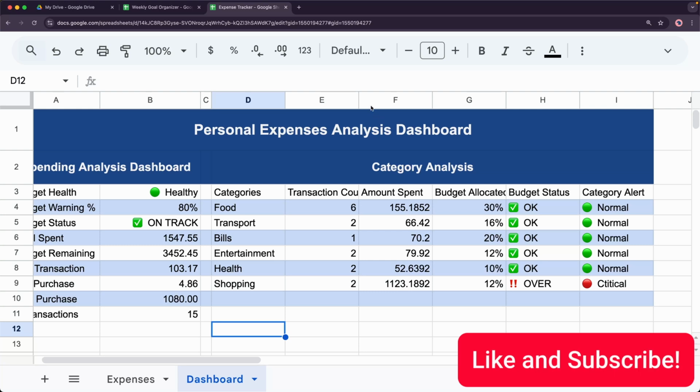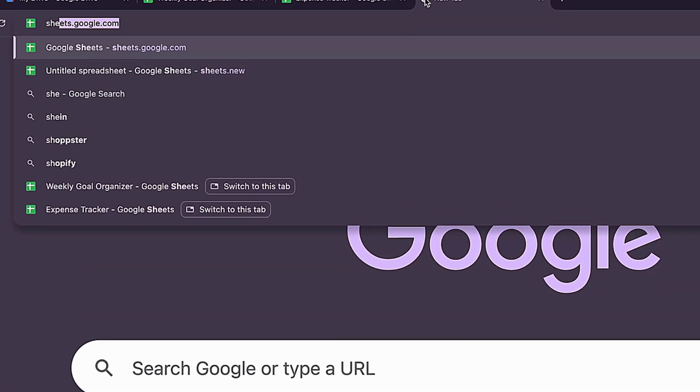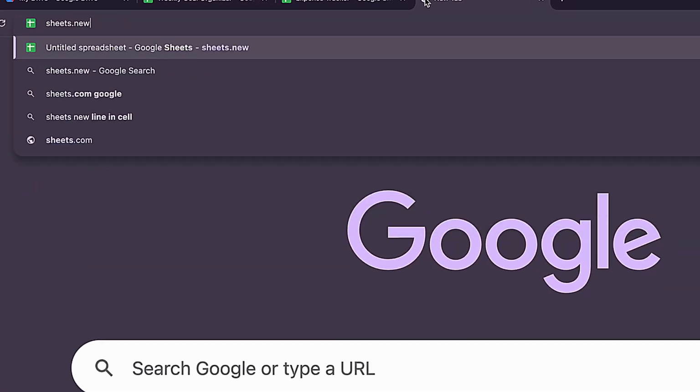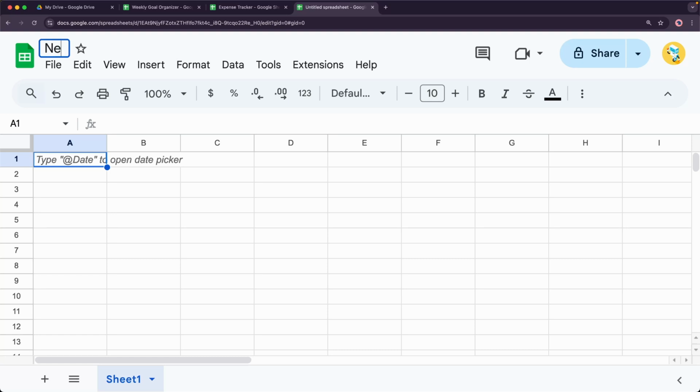Okay, today we're going to learn about VLOOKUP. To learn about VLOOKUP, we need to create a new Google Sheets. So let's open up a new tab and type sheets.new. Hit enter. And there you go. We have our new Google Sheets here. I'm going to rename this to, let's say, Netflix.